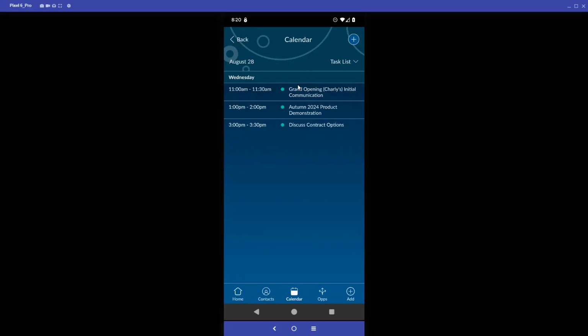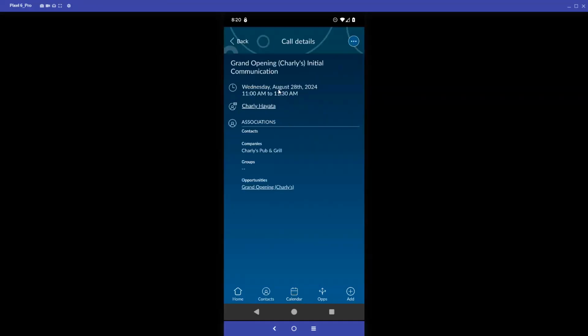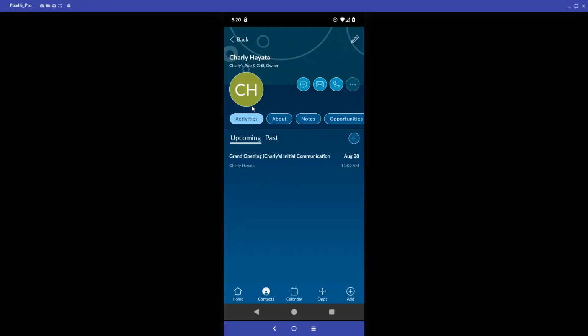But from any of these tasks, of course, you can just tap on them and it'll take you to the detail view for any of these tasks where you can now look at them. We have links directly to the contact. So if I tap that contact's name, it'll take me into that contact record. So you can see how it's easy to navigate around everywhere based upon what it is that you're doing.